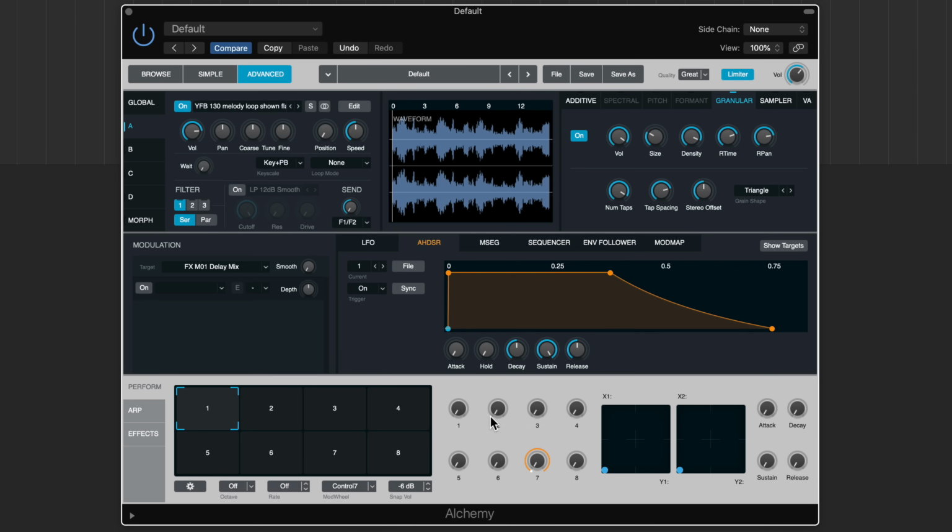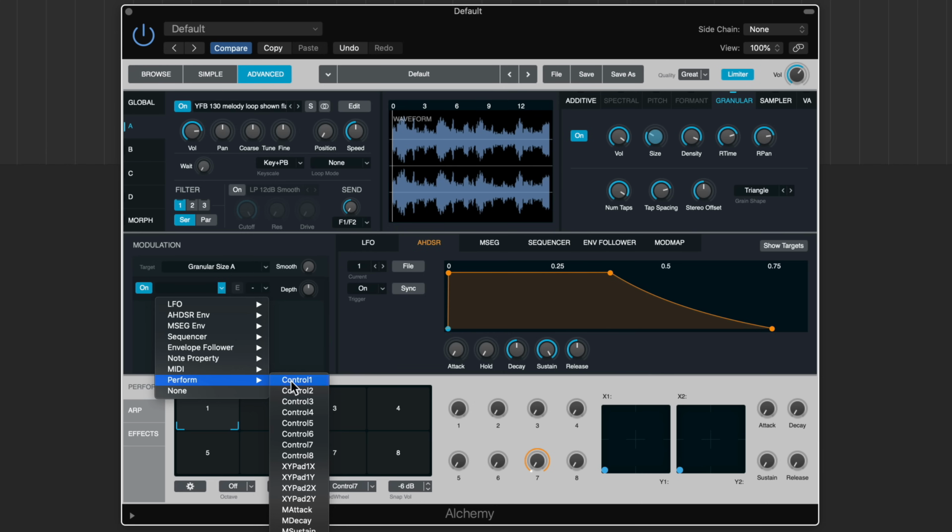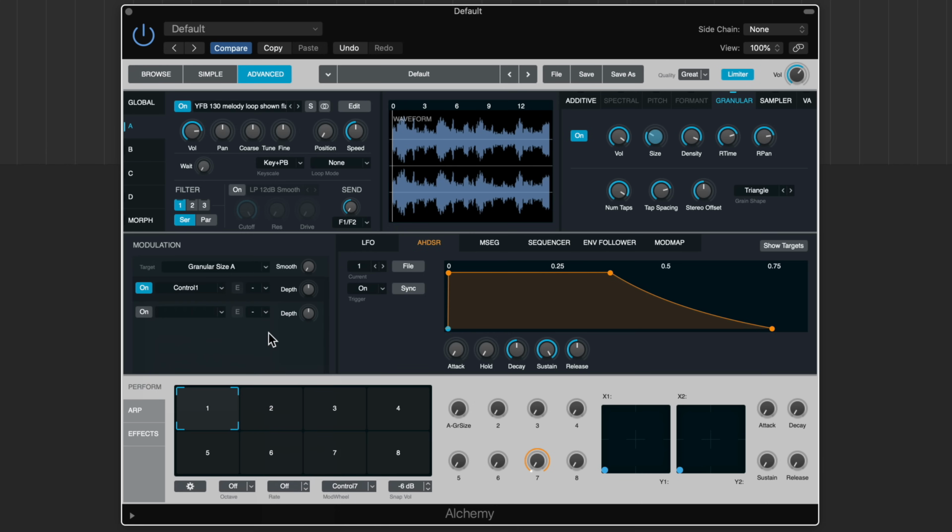So what you can do is, let's say that I want this knob, this position, to control the grain size and the grain density, right? All you have to do is click on grain size, go down to the modulation router here, turn on a modulation router, and set up a target under perform for control 1. So what you're saying is that this knob is going to be modulated by control 1, which is this knob down here. And you can see that it says A, grain size.